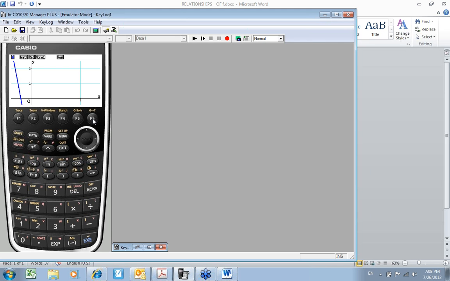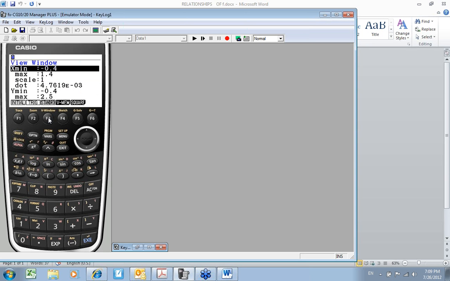So a couple things going on. First of all, for some other graph I had zoomed in. So the first thing that I'm going to do is go to zoom, which is right here above F2. So if I hit F2, I'm sorry, I don't want to zoom. I want to go to view window, which is F3. So I'm going to hit F3, and I'm just going to go back to the initial viewing window.